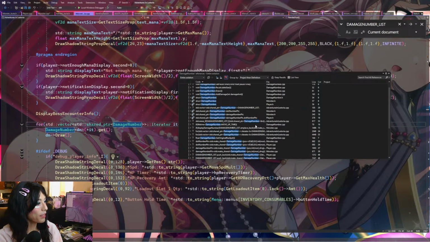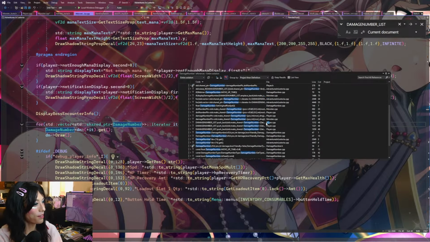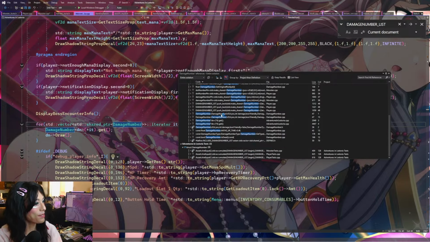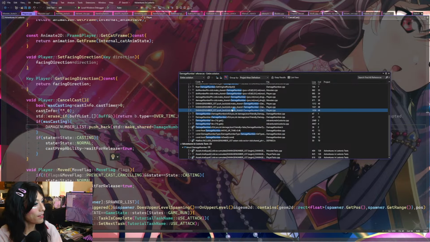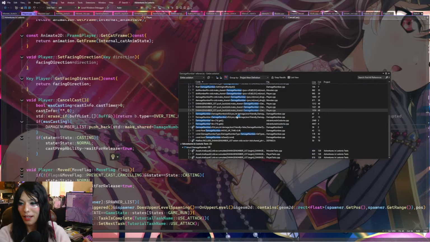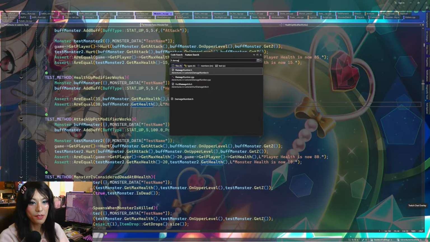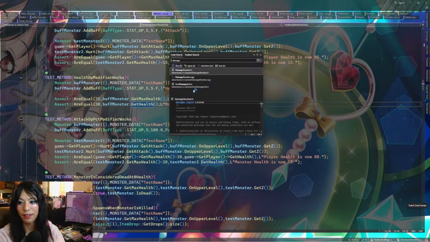Okay, so I'm looking for how we actually spawn these damage numbers, because I would like to not just insert it into a list, but I'm afraid that, oh, it might actually be a damage number static function. So let's go to damage number and look at the header.